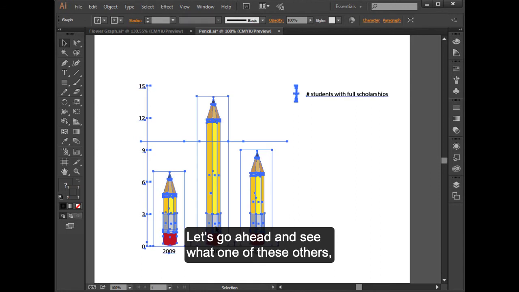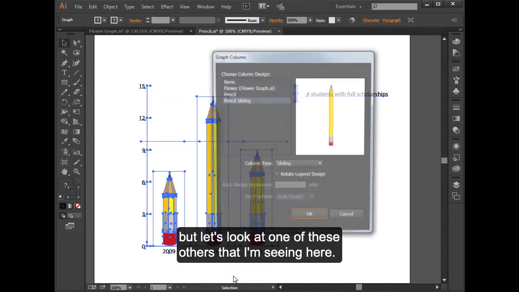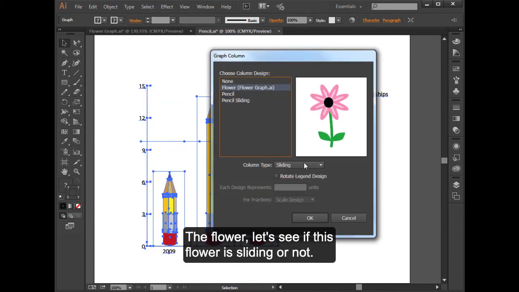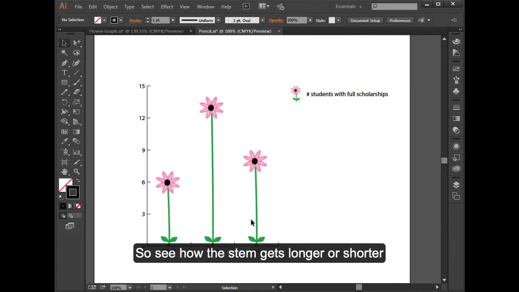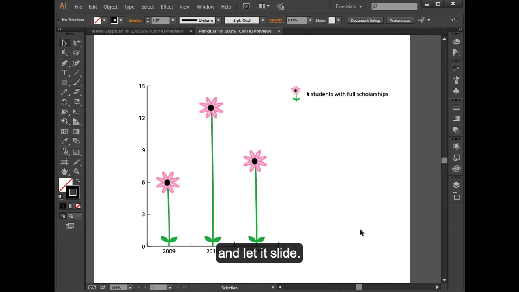Let's go ahead and see what one of these others does, even though it doesn't have to do with students. Let's look at one of these others that I'm seeing here. The pencil, or the flower. Let's see if this flower is sliding or not. And it certainly is. See how the stem gets longer or shorter because there's been a defined guide to chop and let it slide.